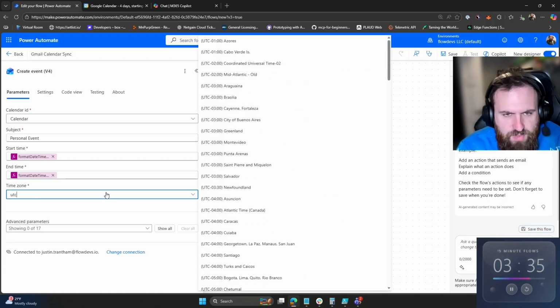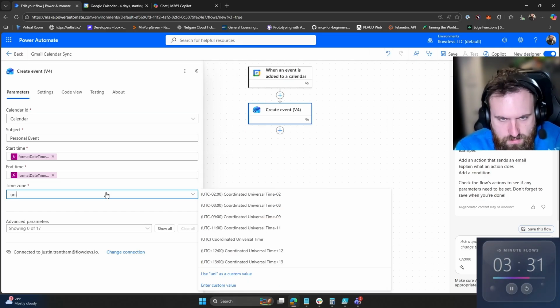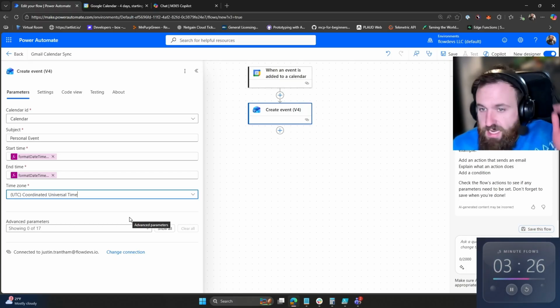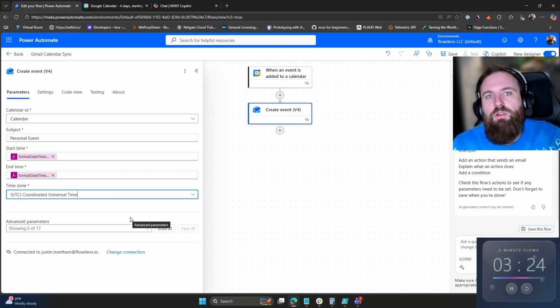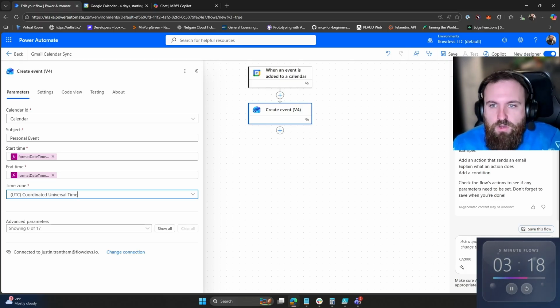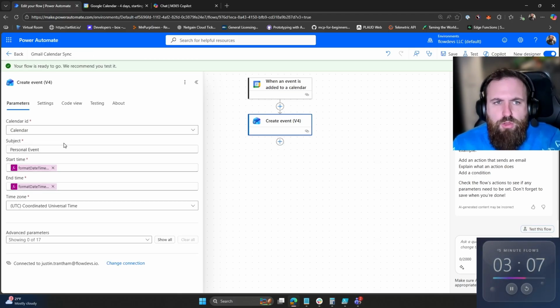This is going to be UTC, which is nice. Universal time. The reason I say it's nice is because you don't have to change the time zone. It actually just grabs it all from UTC. So now we will save our flow. And that is really the bulk of it. Let's go to our Google Calendar.